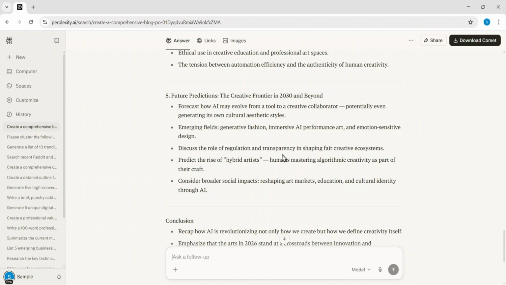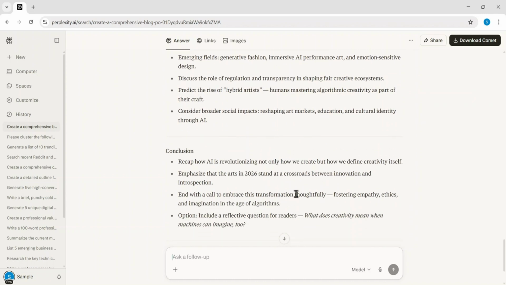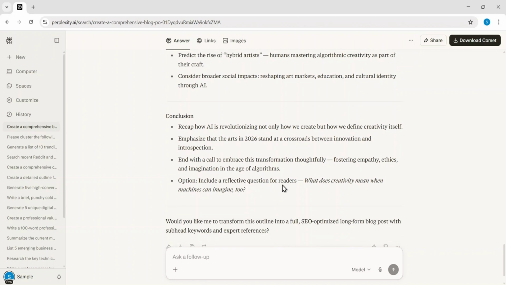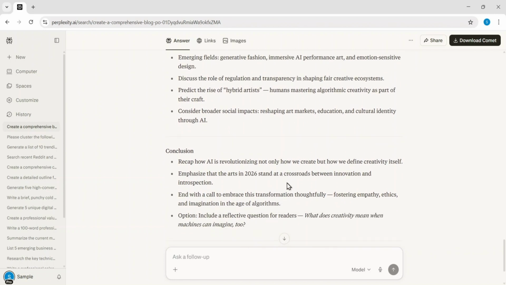By scrolling through the response, I can see exactly how each section is mapped out, making the actual writing process much faster and more organized. Using this tool is a great way to ensure my content is well-researched and covers all the necessary angles before I even start the first draft.